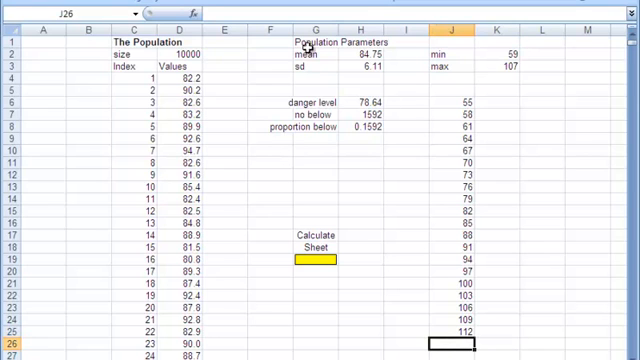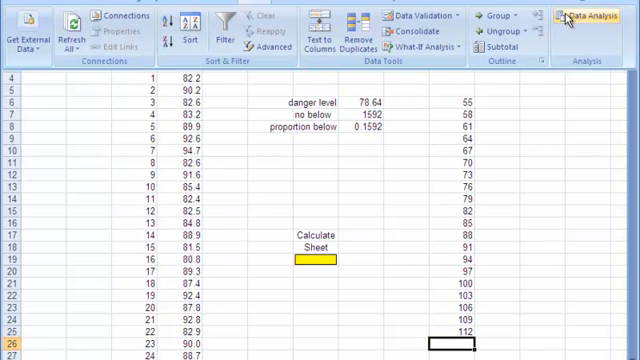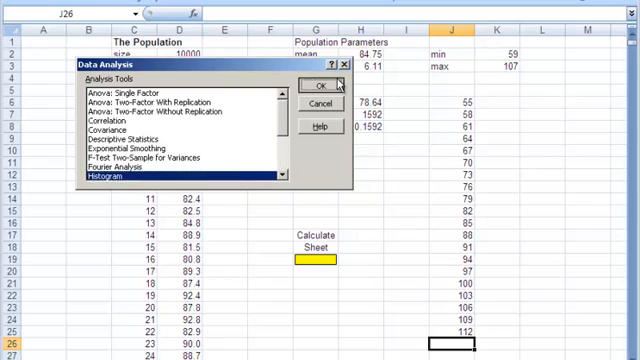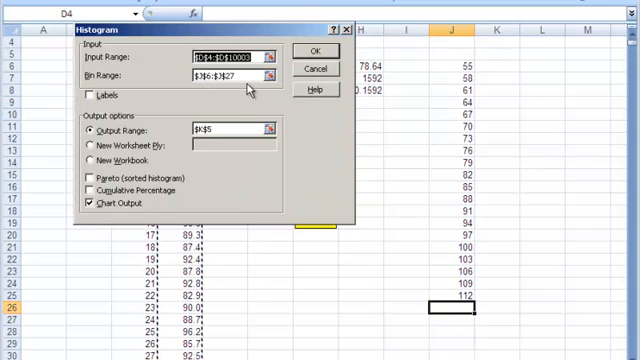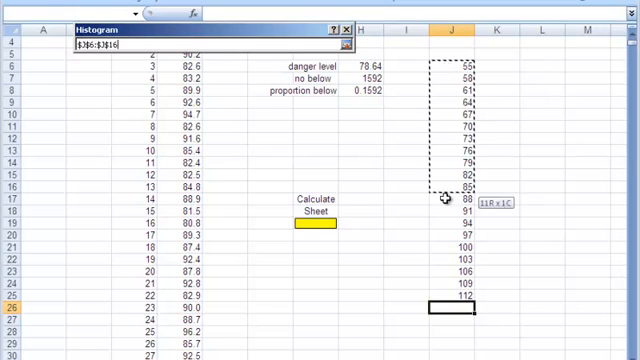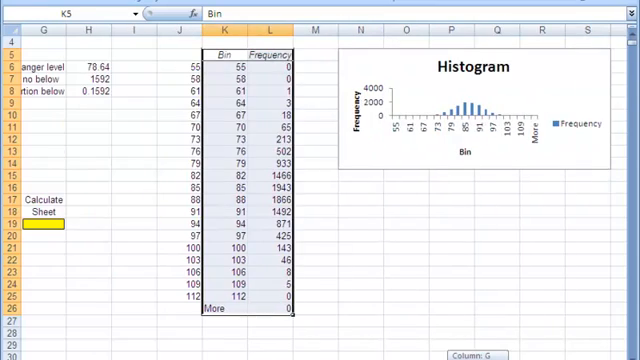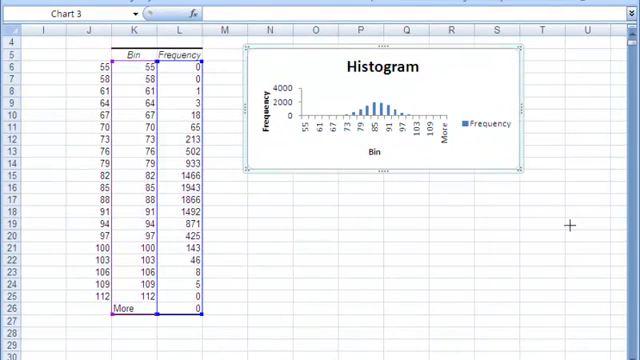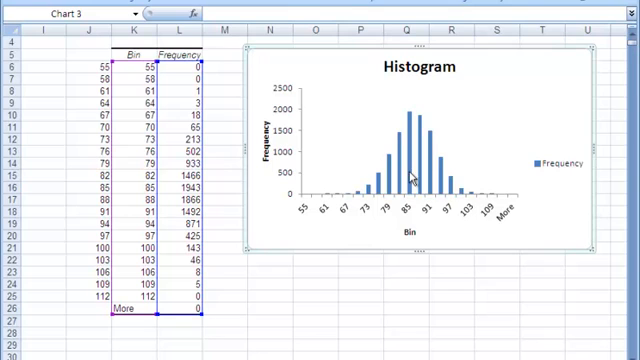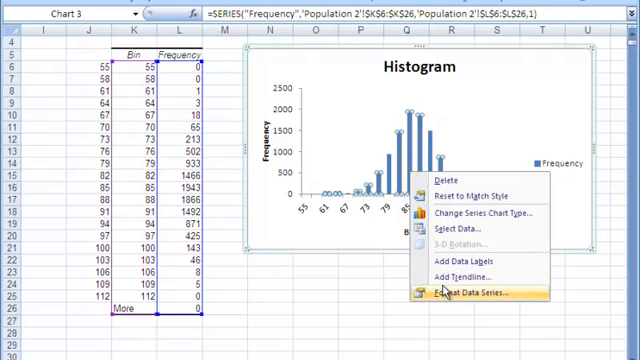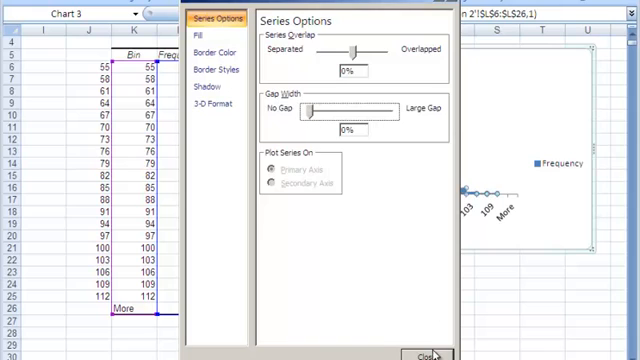So that's ready now. We can bring up the data analysis command, histogram. This is still set for the right range. The bin range, I'm not sure if it's set for the right range or not, but it seems to be. Okay. Output range is K5. There, that's still fine. Chart output, okay. Right. And again, I'm just going to click this and format data series. No gap.